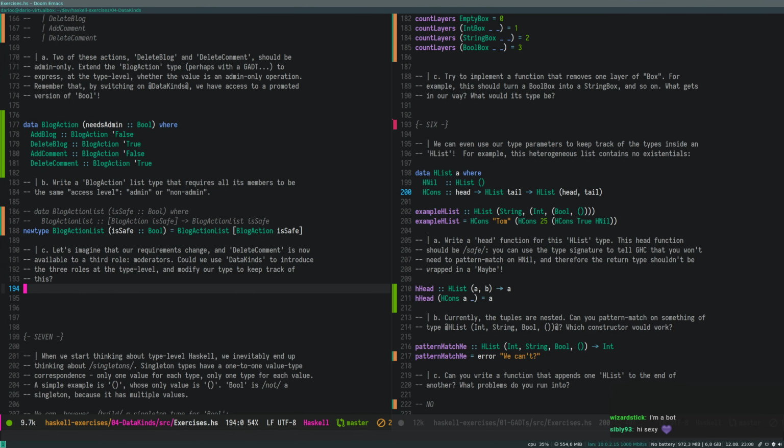Let's imagine that our requirements change and the lead comment is now available to a third role, moderators. Could we use DataKinds to introduce the 3 roles at the type level and modify our type to keep track of this? Yeah. I think so. Need nothing, need moderator, or need admin.